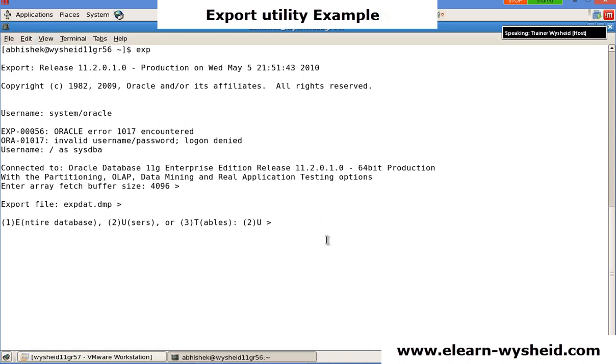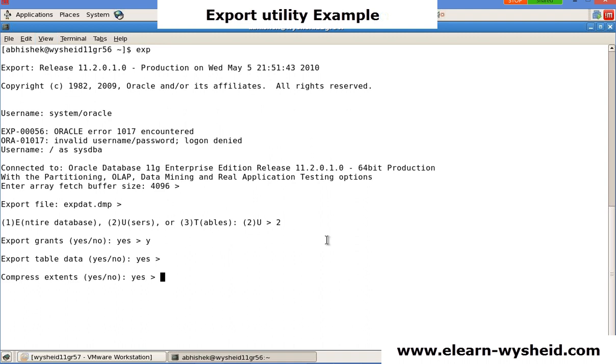Okay. Now it's asking what type of backup you want. Do you want to take it for the entire database, or for the users, or for certain tables? So I'll give two, that is, I want to take all the objects of a particular user. Then it is asking whether you want to export the grants, the privileges that are available for that user. Do you want to export the table data, or only the structure of the tables? You can see that the default answer is shown there. If I press enter, it will take the default value.